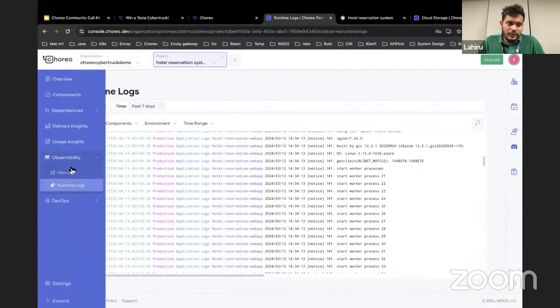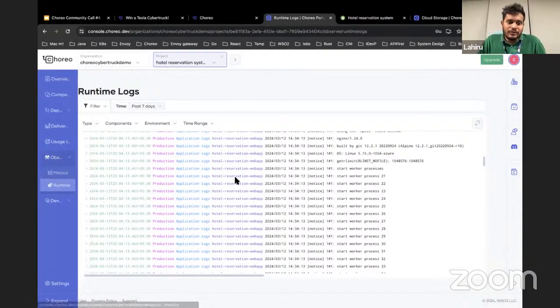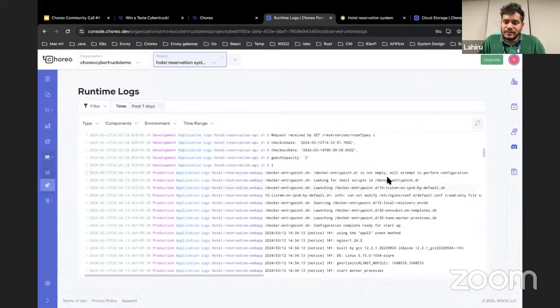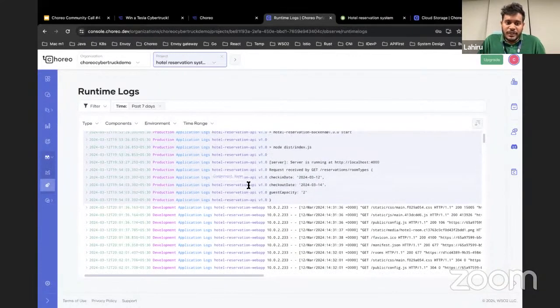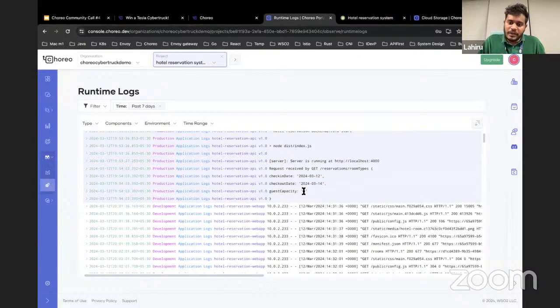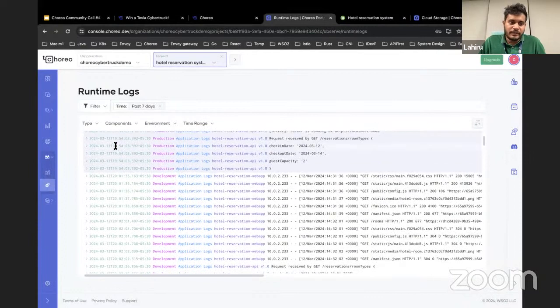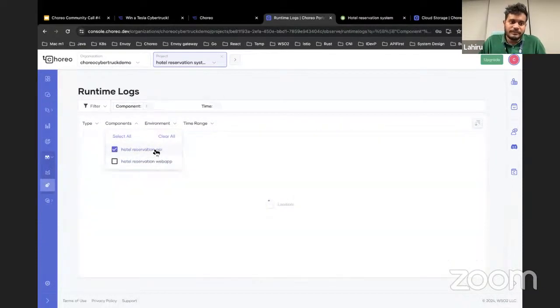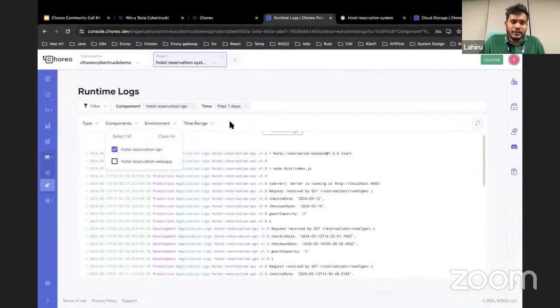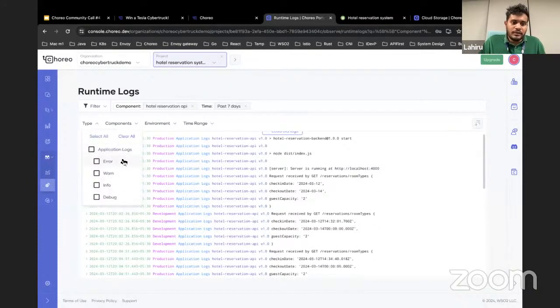So in the observability view, you have metrics and runtime logs. In the runtime logs, you can see the logs of the web application and the backend service that I just created. From here, you can filter based on the component type as well. And you have a few more options to filter based on environment, time range, and the type of the logs you are expecting.